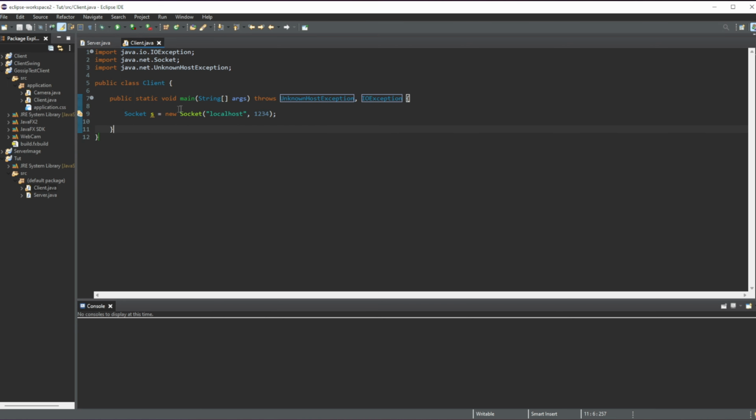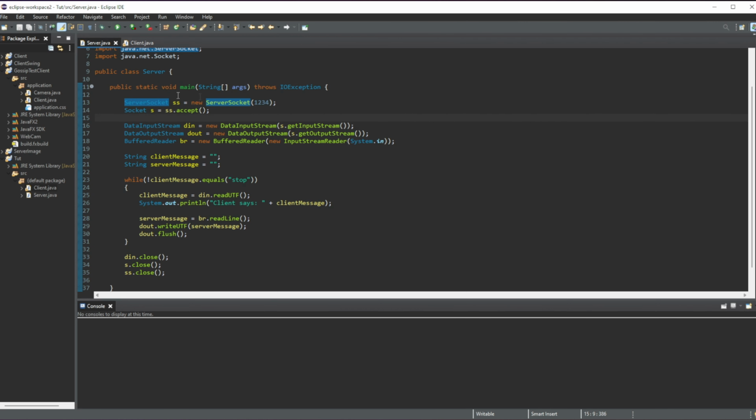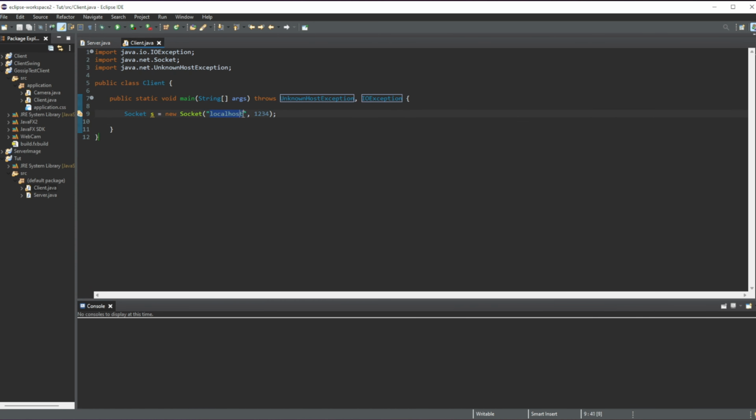Our client is going to use these two values to connect to this server. Now, let's say that this server is on some other device, like your second laptop or your second computer. What you need to do is get the IP address of the server and just insert it here.